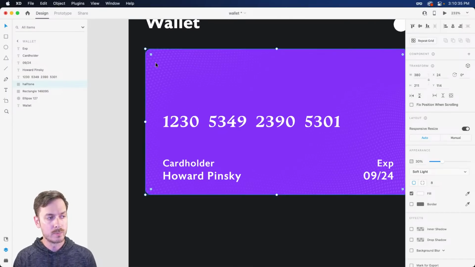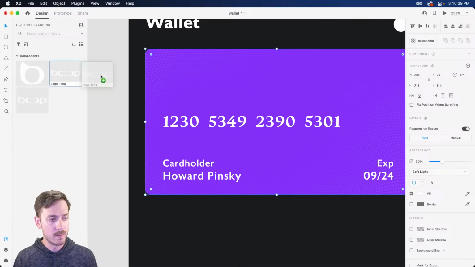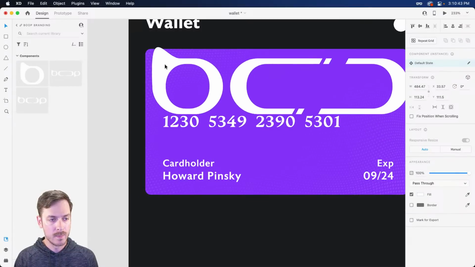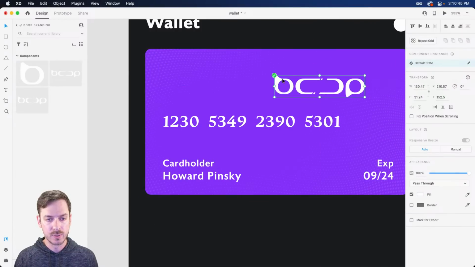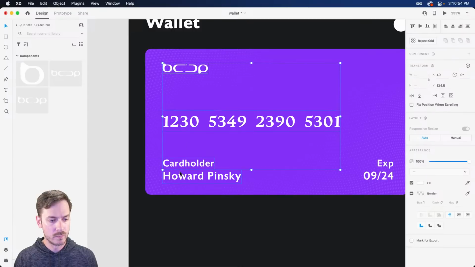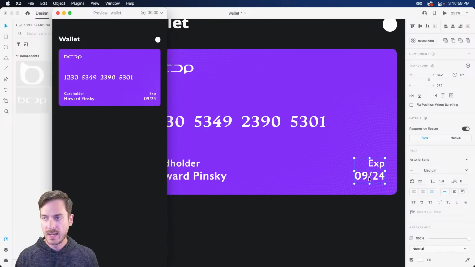I am going to hop over to my Creative Cloud libraries for a second and grab my Boop logo, shrink it on down, and we'll just use that for this particular card. There we go. Maybe I'll shift these over a little bit. And now we have our first card, looking pretty good.